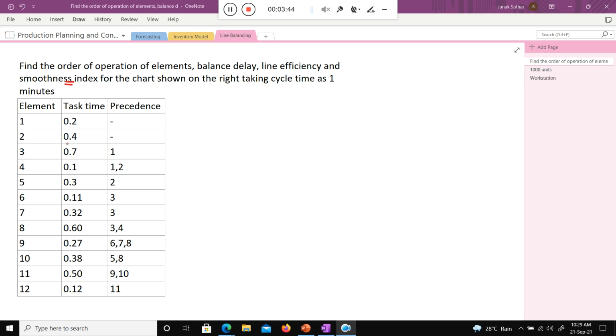Okay. Now the next point: this is the element, this is the task time, and how you calculate that task time is related to standard time. Assembly line balancing is basically applicable for mass production, because when we talk about assembly line balancing, we are manufacturing that particular product in mass quantity. Then only do we know the work needed for each element.